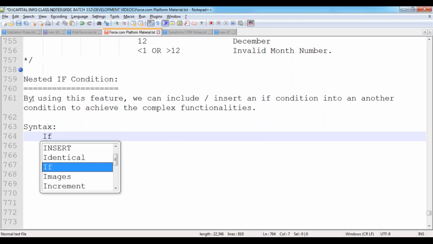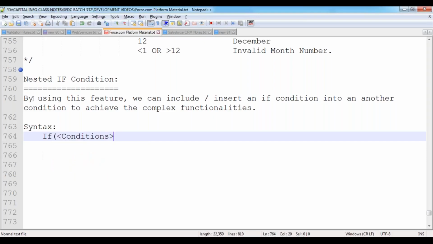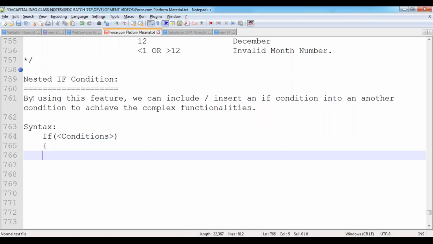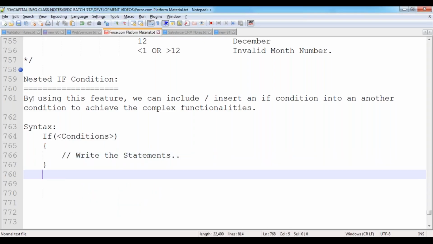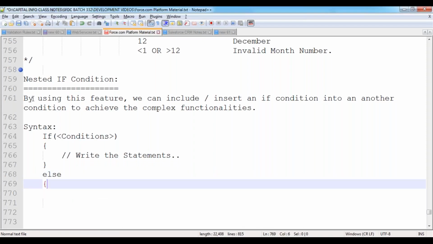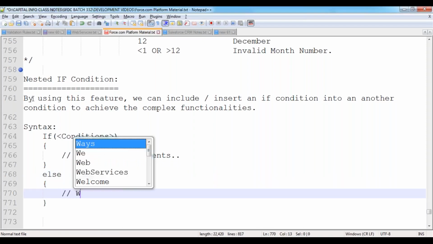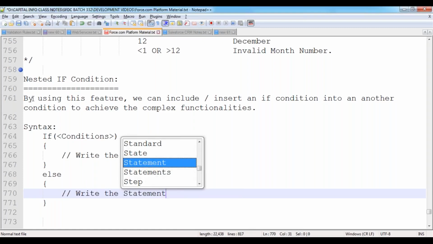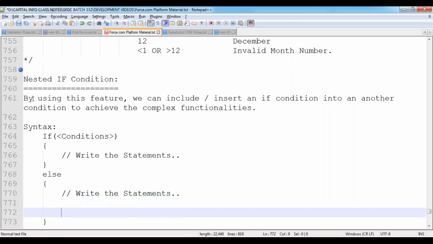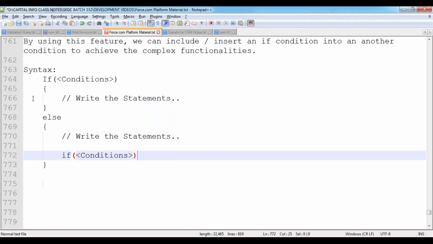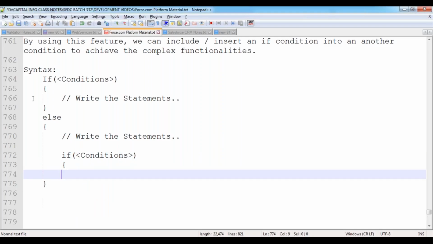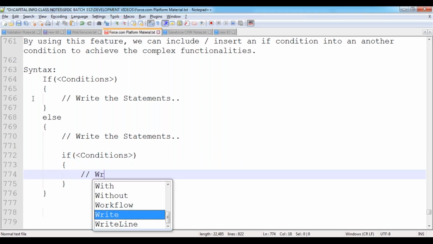So we can write one if condition over here. If condition, we can write the statements, and you will have an else part. In else, I'm writing some statements. In this case, I'm writing one more condition inside this else part, one more if condition. If, we can specify the conditions. Here you can write the statements.